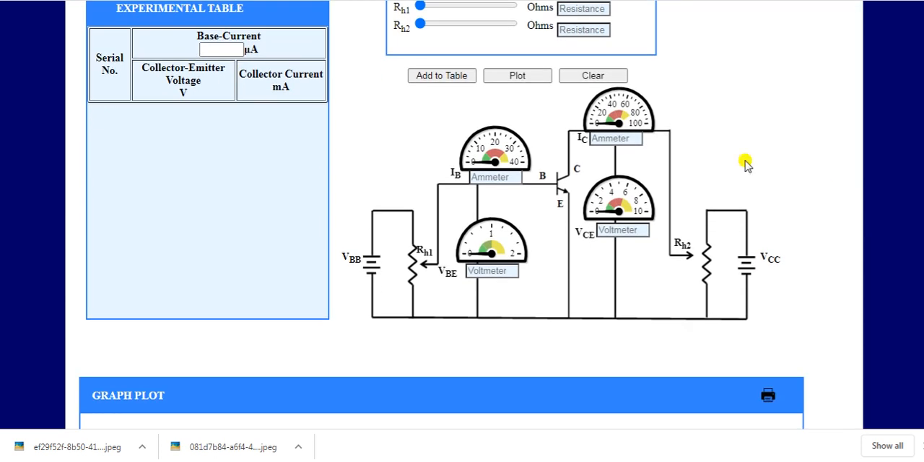So this is the diagram of common emitter bipolar junction transistor. Ammeters are connected in series to measure the current IB and IC. Voltmeters are connected in parallel to measure the voltage VBE and VCE. Two bias voltages VBB and VCC and two rheostats to control the value of VBE and VCE.